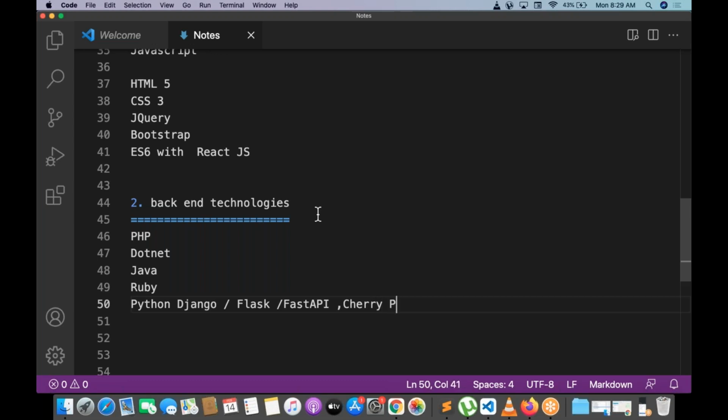See, there are multiple frameworks available on Python. And one more is Node.js. Node.js is very tremendous in the market. And we can go for Node.js with Express.js. This is very good for the backend.